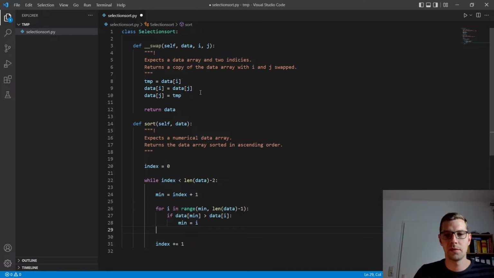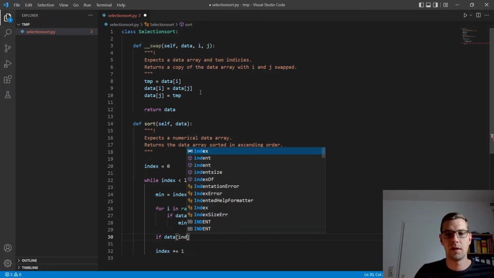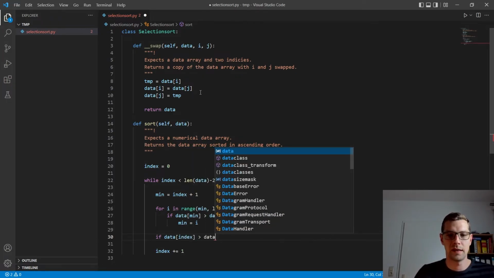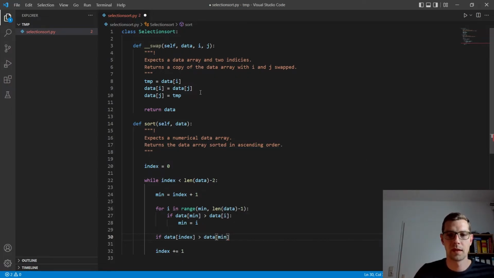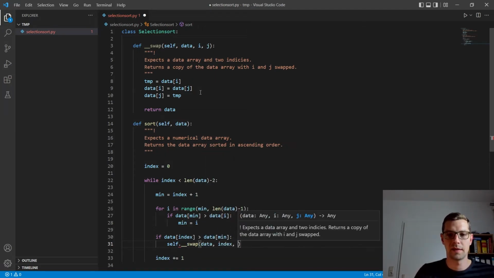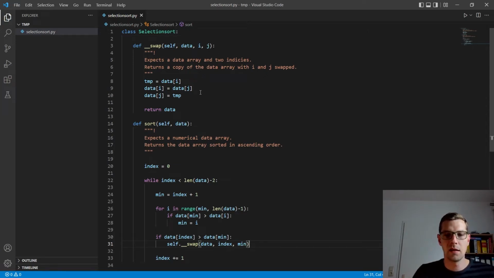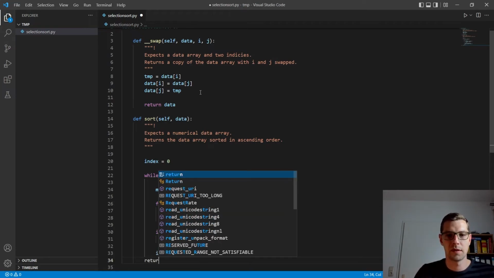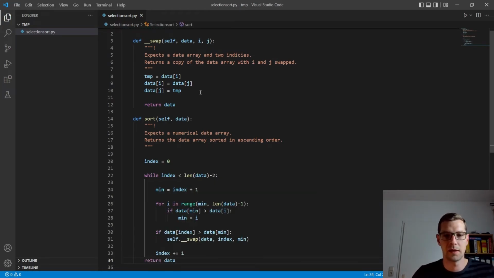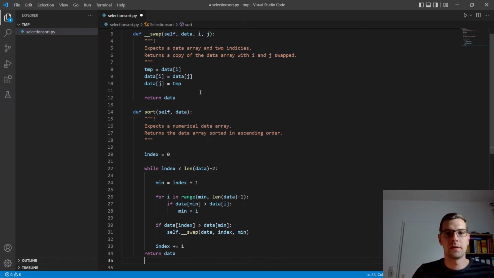Alright, so what we have to do then, we just have to check if our data of our index is bigger than data of our minimum. And if that is, then we need our swap operation. Swap data, index, and min. Alright, that should be it if I'm not mistaken. We forgot one small thing, and that is returning our data array. And that looks good. So let's try that.